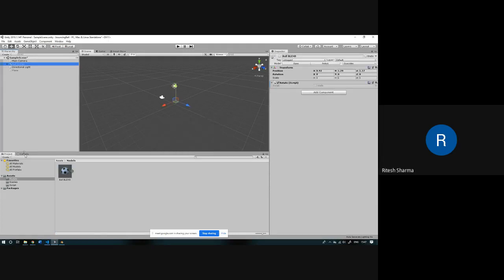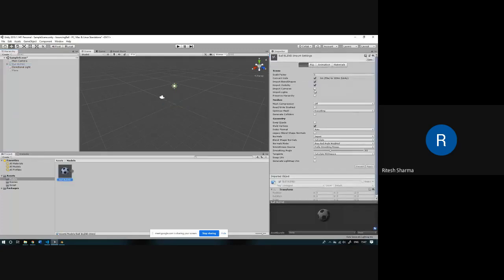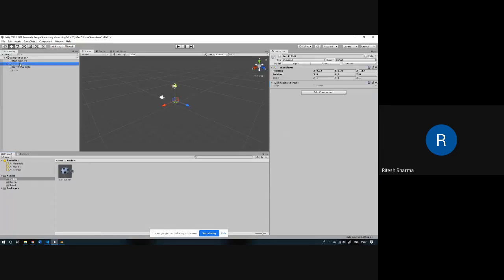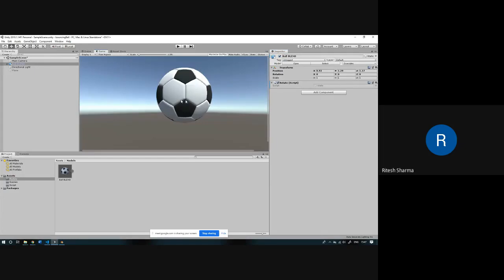If you're making any changes here, it will ask you whether you want to save those changes. So you just have to click yes there. Then if you have imported the ball, it would look something like this in your scene right now, right? And if you try to look at it through the game window, it will look something like this.